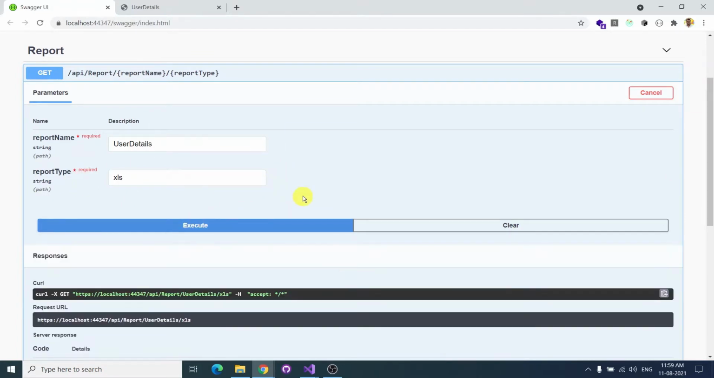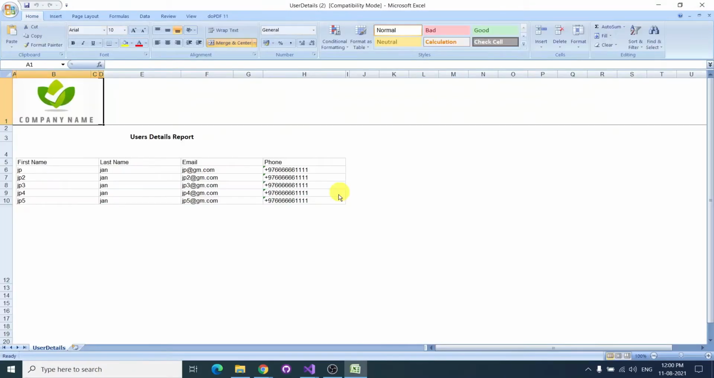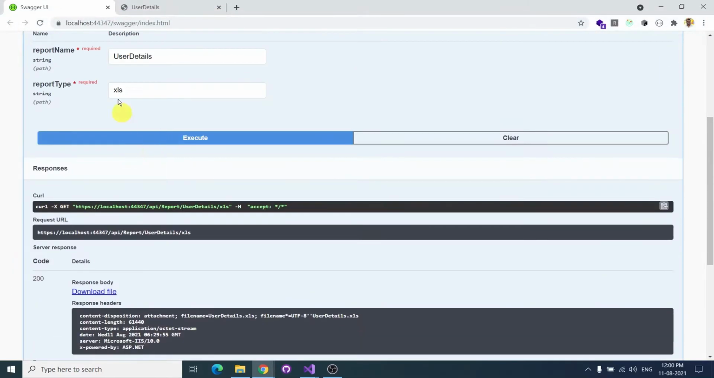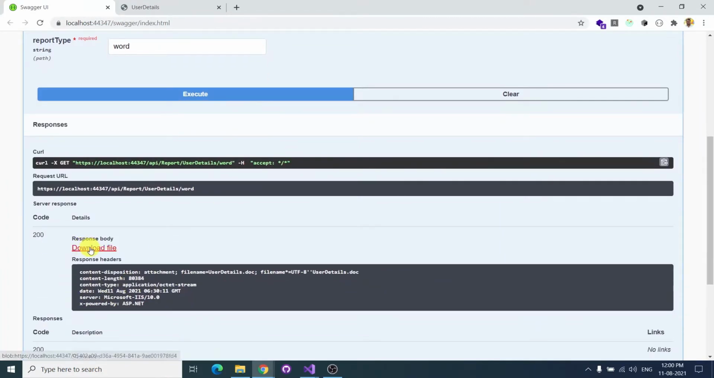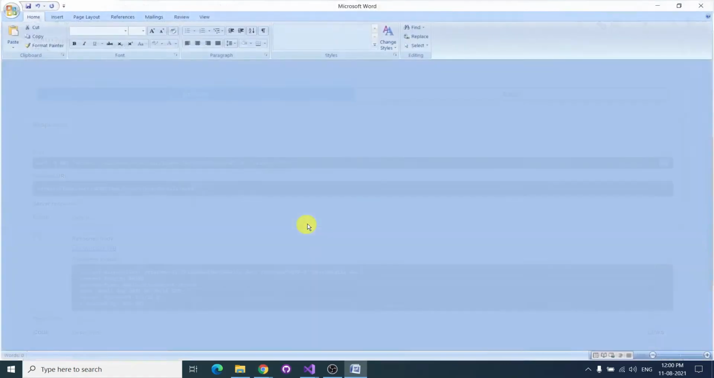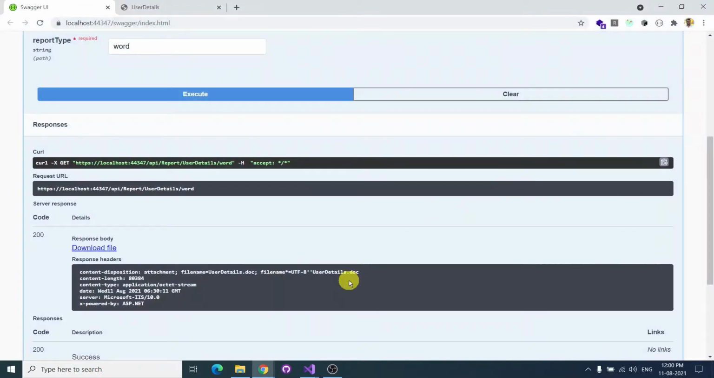If I press it, I will be getting this Excel file, the report. The third one will be the Word file, and that will be in the MS Word document. The same report: I designed one report and I have downloaded it in three different formats.